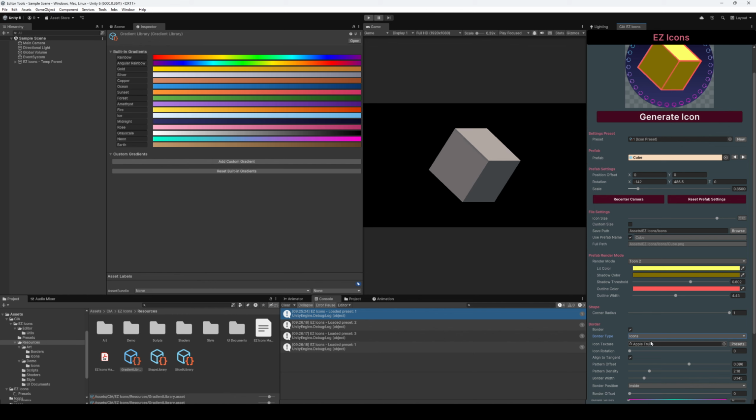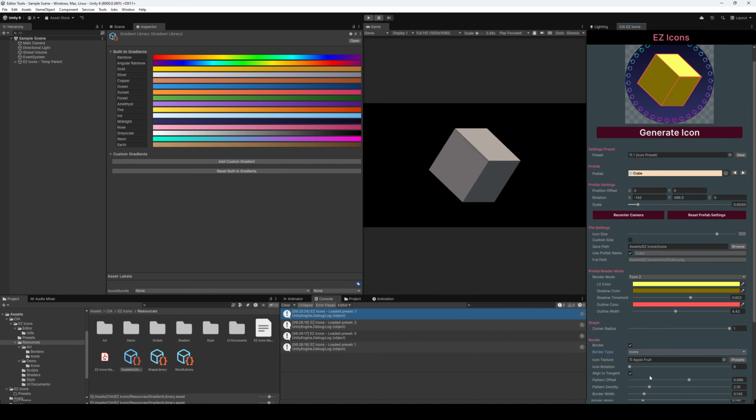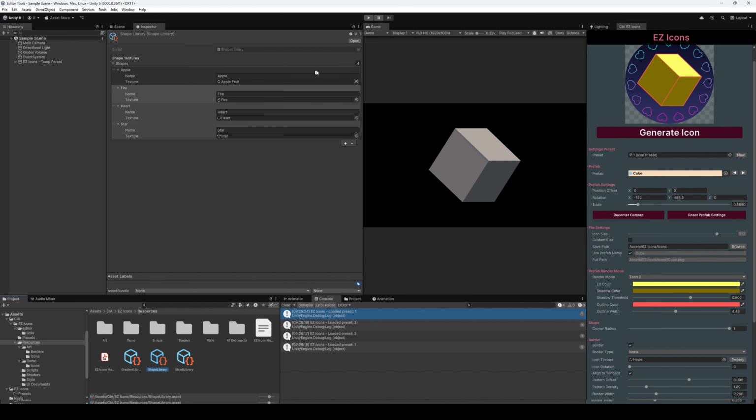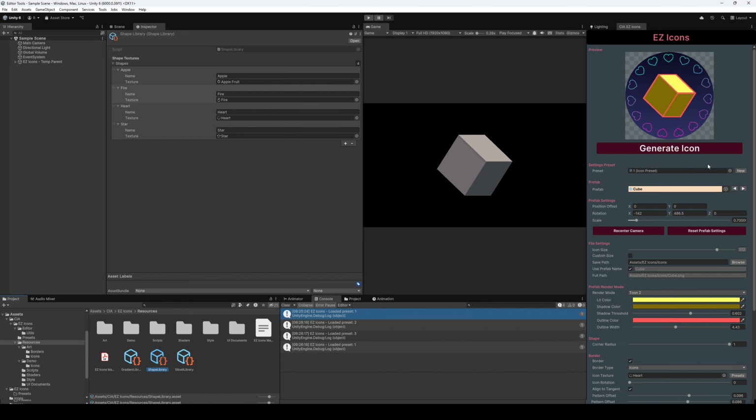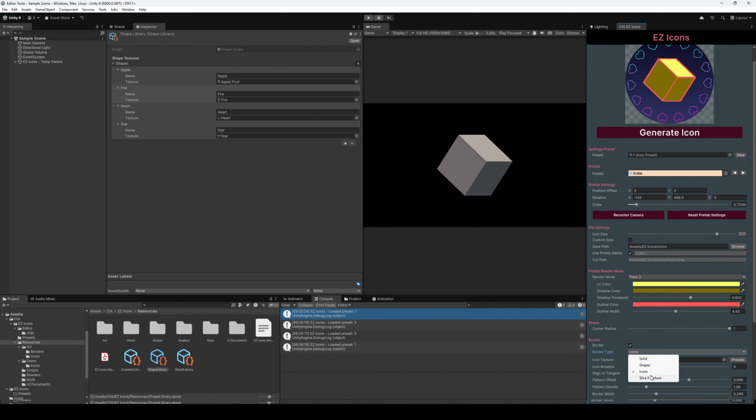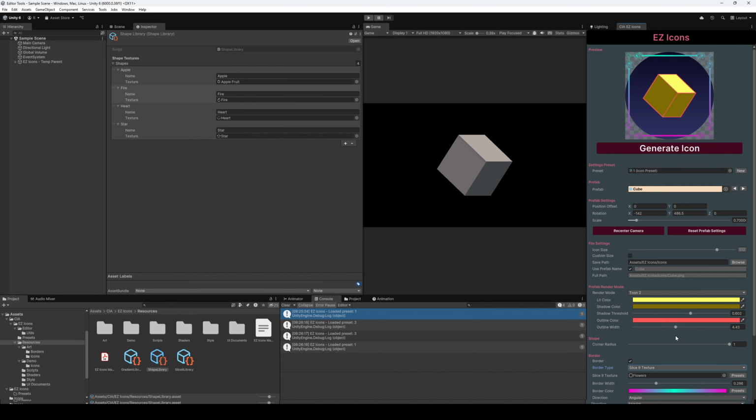Additionally, there's icons, and this is also using a library. So there's a few here in the presets, but you can open that shape library and upload your own icons, and you can create any kind of border that you like. And the other type is the slice 9 texture, which also uses a library.